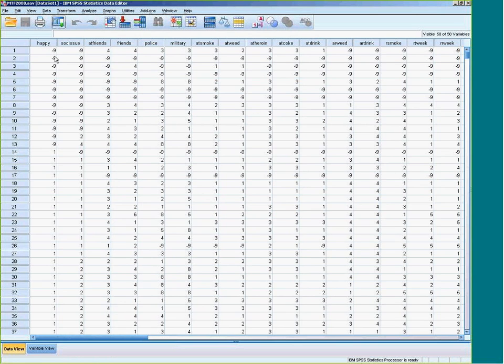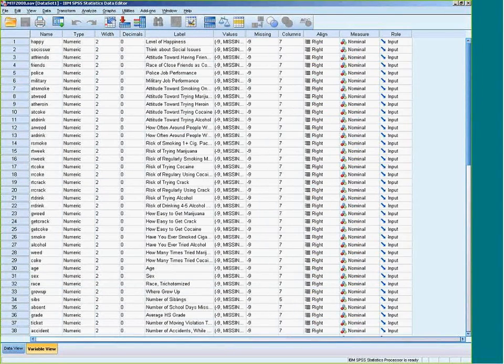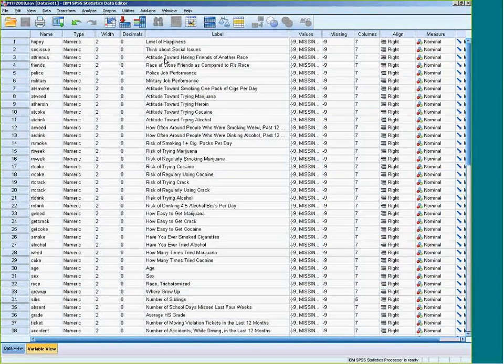Here's the data. And of course, across the top are your variable names: happy, social issue, friends, anti-friends. To see what the variables are, if you click on the variable view, you'll notice that they all have little labels. Level of happiness, think about social issues, attitude towards having friends of another race. That's interesting. Military job performance, attitude towards smoking 1 pack of cigs per day, marijuana. We're looking for getCoke, which is this one right here. GetCoke, the question is, how easy is it to get cocaine?